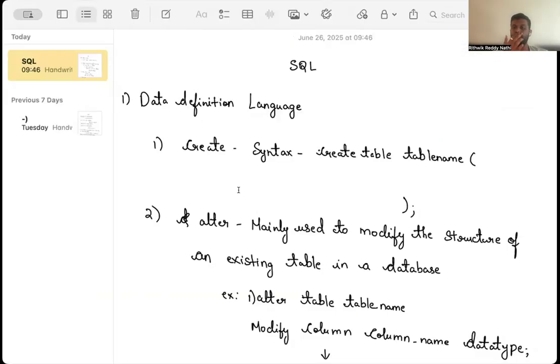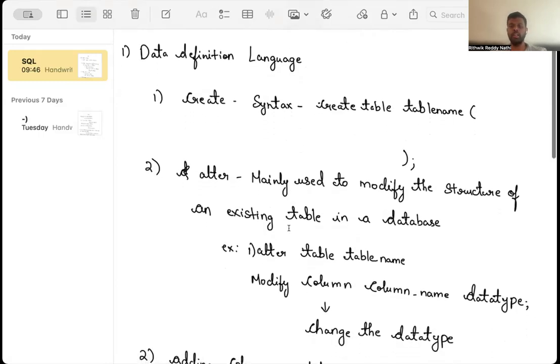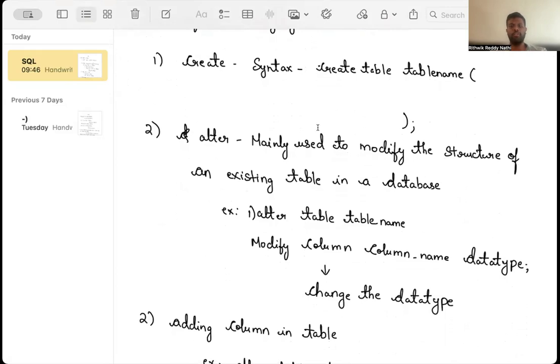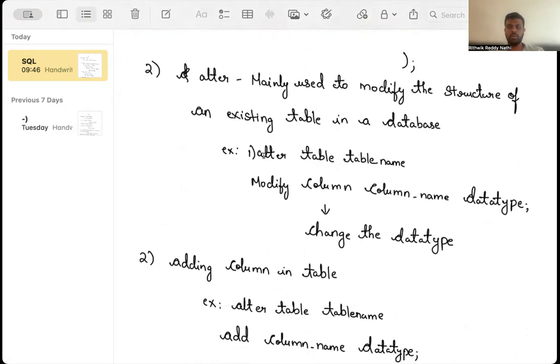Okay. As we know, in the previous session we discussed the create command, which we mainly use to create a table, with some parameters, the data types, and the columns that we wanted to insert when creating the table. If you have created the table and wanted to make any changes to it, we mainly use the alter command. Here are different ways that we can use alter, in order to alter the structure of an existing table in a database.